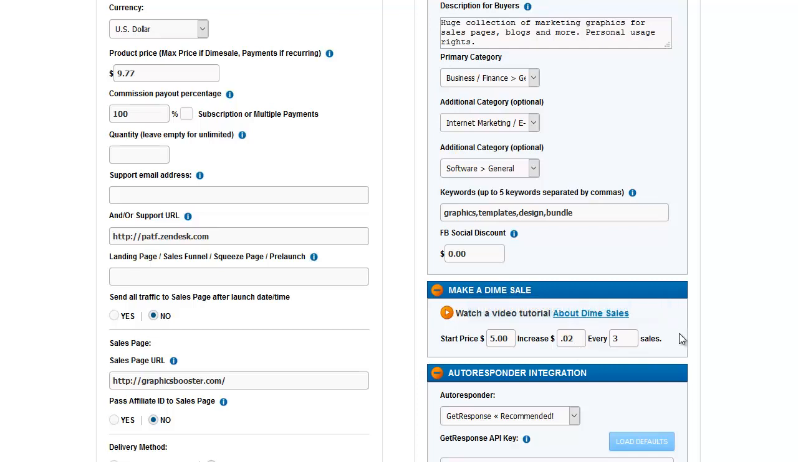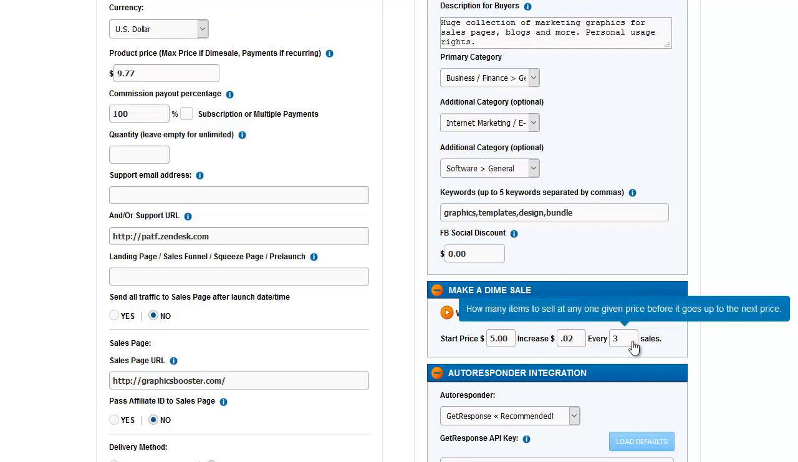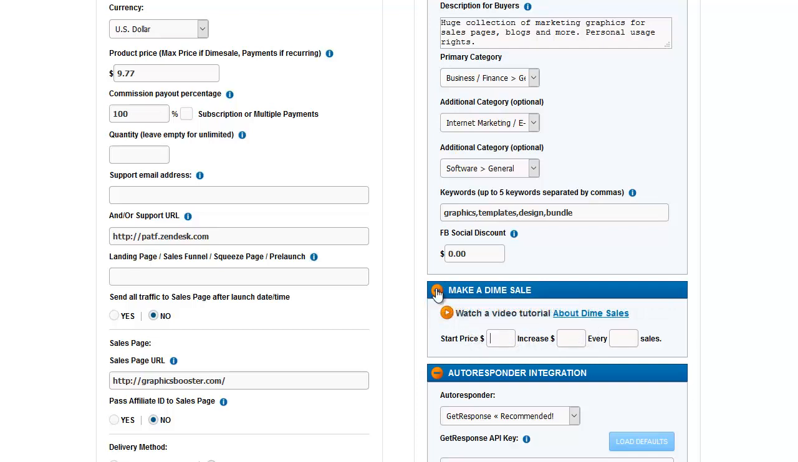That sets scarcity, and that can spur people to get off the fence and buy it now rather than waiting later. I don't want to have a dime sale set up, so I'm going to delete these and close that back up.